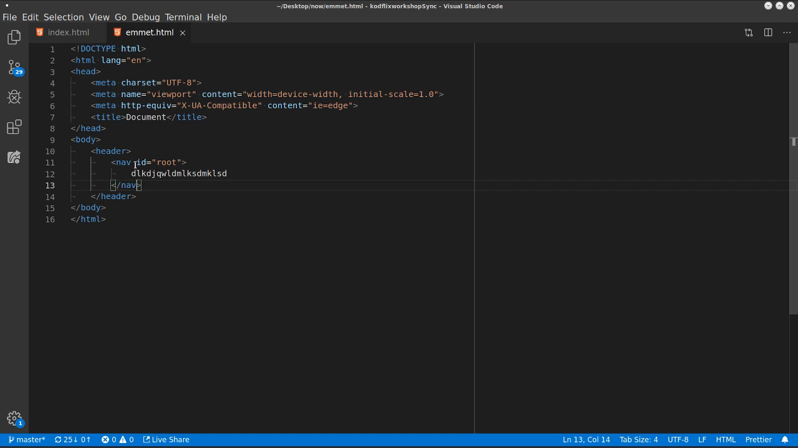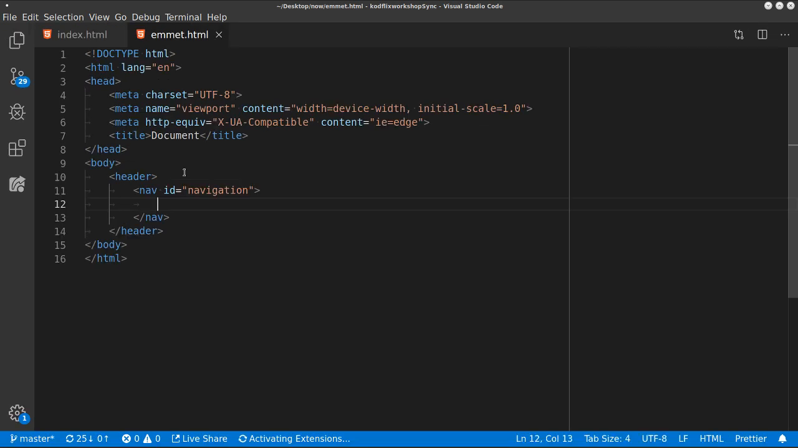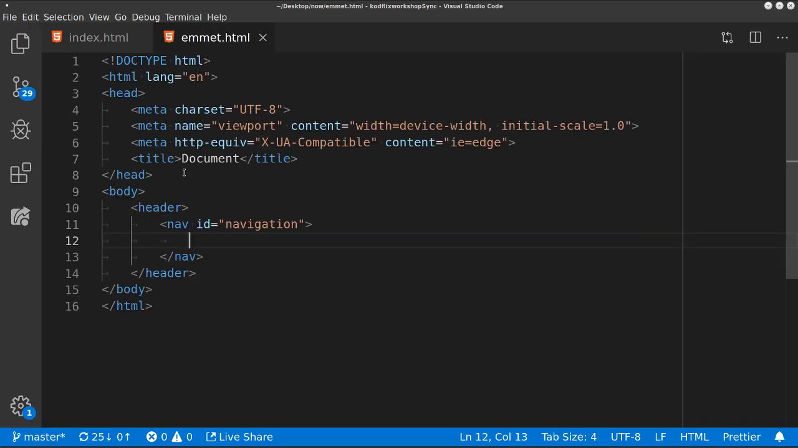Notice I've opened one and I've closed one. If I want to give it an ID, I can call it navigation, for example, so I can style it later on. We could create a list of menu items, right? That's how we used to do it and how it's still often done. We create a list of all of those menu options that we want to display at the top of our page. We've got two ways of creating lists in HTML.